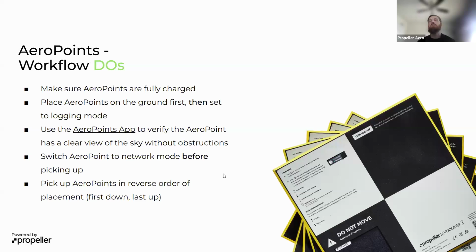And then we want to pick them up in reverse order. So if I walk or drive across my job site, placing AeroPoints 1, 2, 3, 4, 5, when I'm done with my data collection using the drone, I've got the drone all put away, and I've let the AeroPoints hit their minimum collection times, I want to go back 5, 4, 3, 2, 1 and pick those up. This is going to give us a nice pyramid of collection time.